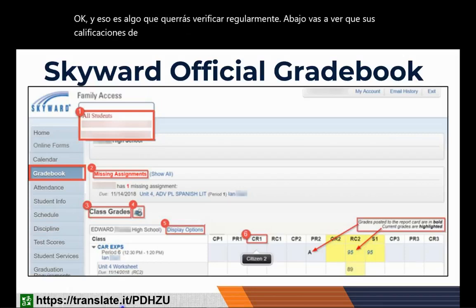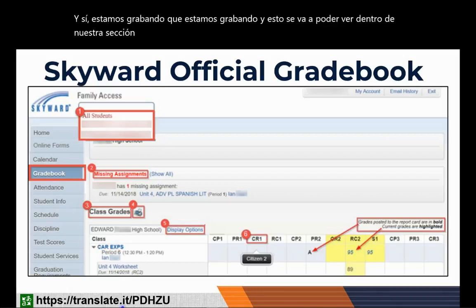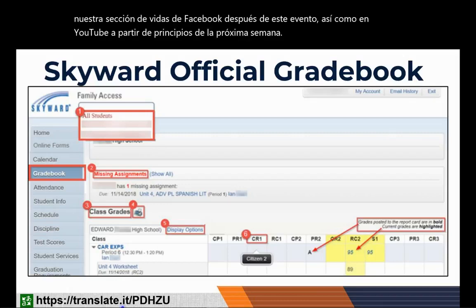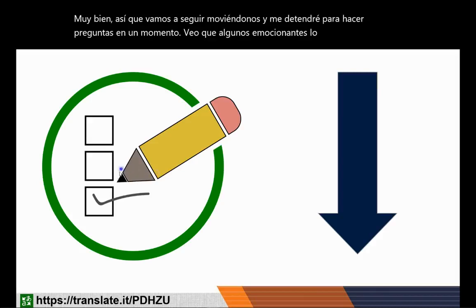And yes, we are recording, and this is going to be able to be viewed inside of our live section of Facebook after this event, as well as on YouTube beginning early next week. All right, so we're going to keep moving, and I will stop for questions in just a moment. I see a few exciting ones have popped into the chat box.